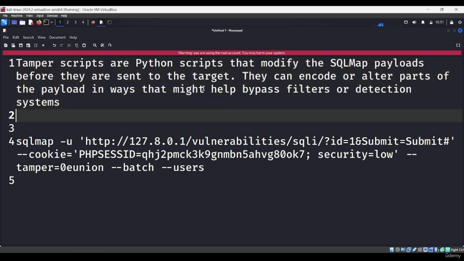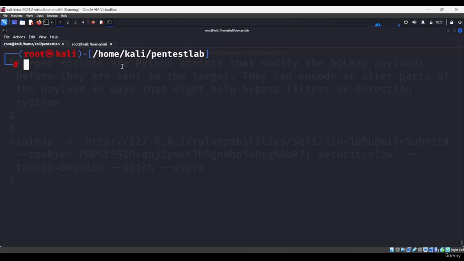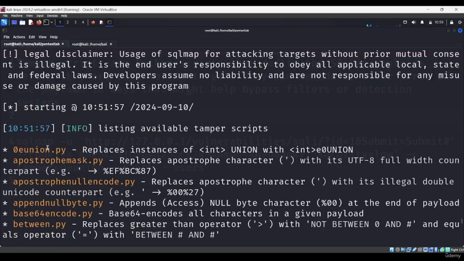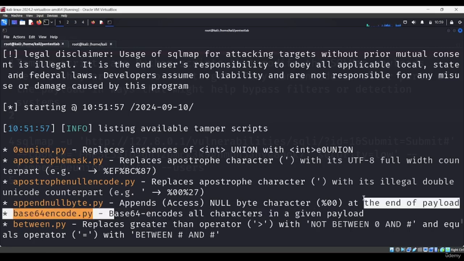Let's see it practically. To see the tamper scripts available in SQLMap, type in sqlmap --list-tampers. This command will list all the built-in tamper scripts that you can use. Here we have some common scripts, including 0eunion.py, base64encode.py, and many more. Now select a tamper script. We'll use this script, base64encode, so it encodes all characters in a given payload.